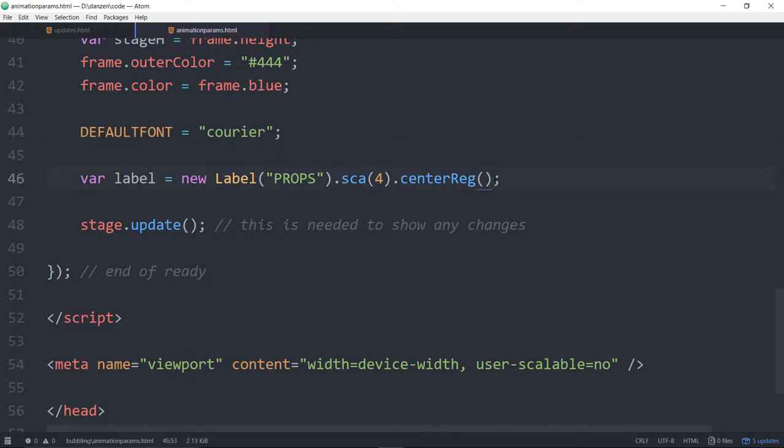All right, so here's a label. And what I would like to do is animate this, .animate. Note that we've center regged it on the stage here. There's a few minor changes to center reg and center as well, where if the label were already in a container and we just say center reg, then it would center reg it on the container that it's in. Same with center. So you can read about that.